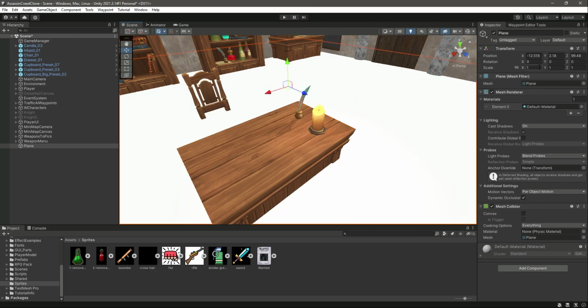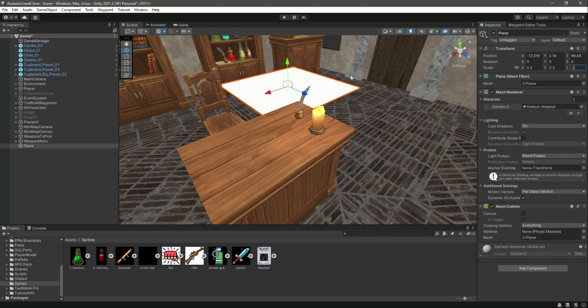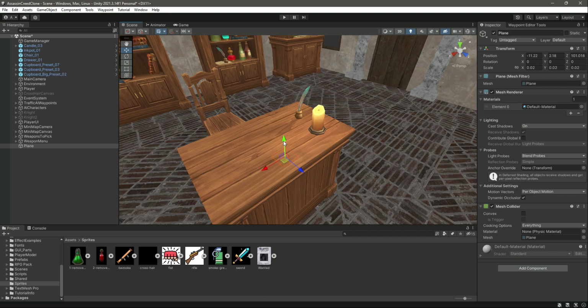Let's decrease the size to 0.2, 0.2. It is still a little bit bigger, so 0.02 and then 0.02. Okay, let's move it right here on top of this table. Like that. Let me move it there, and let's rename this to picture. As you can see, it needs a material.